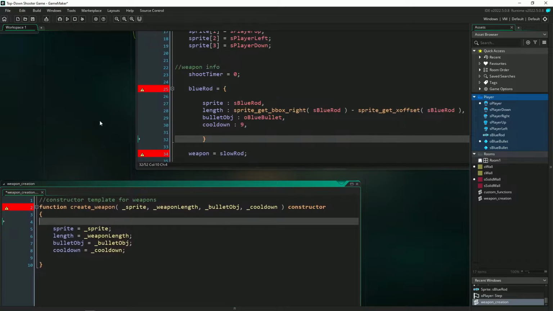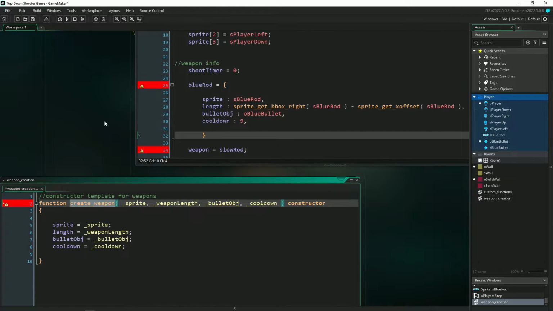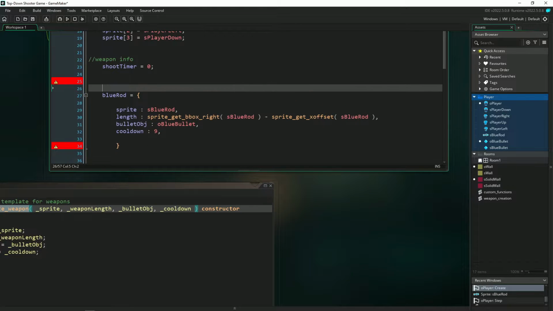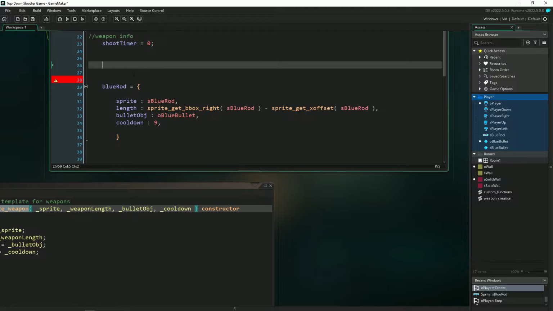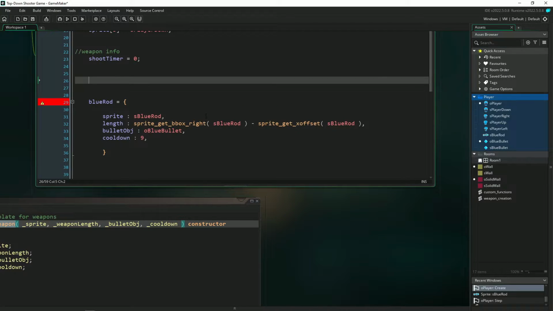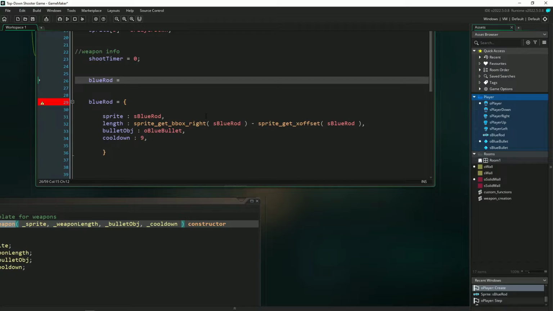So let's recreate this blue rod struct using the create weapon constructor. And I'm not going to delete this one yet. I'm just going to do it right above it so we can see the difference. To create a struct from a constructor, we're going to say blue rod equals, and use the keyword new, and then call create weapon like this. So now GameMaker knows that we're making a new struct from the create weapon constructor.